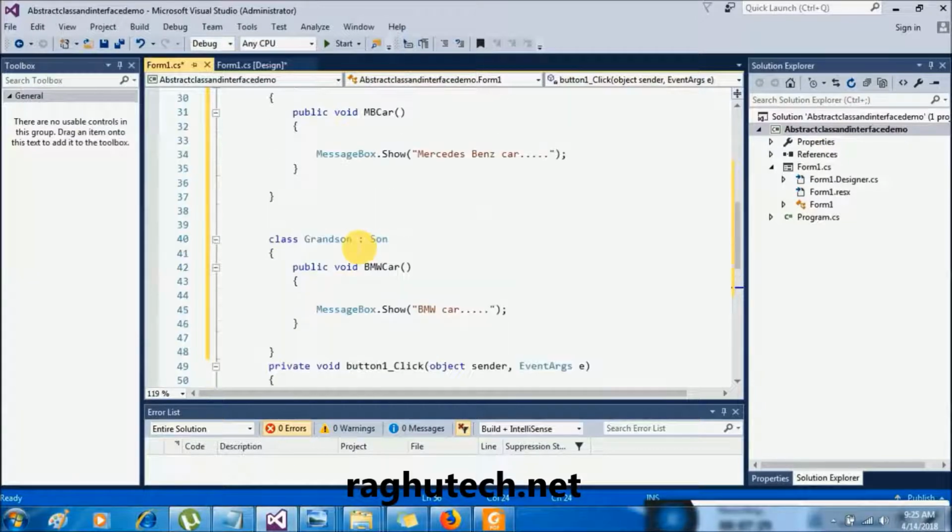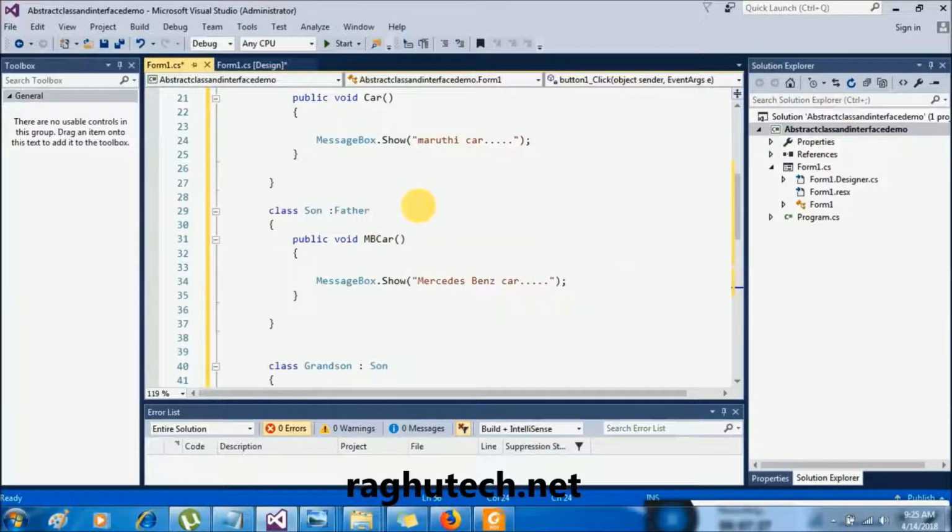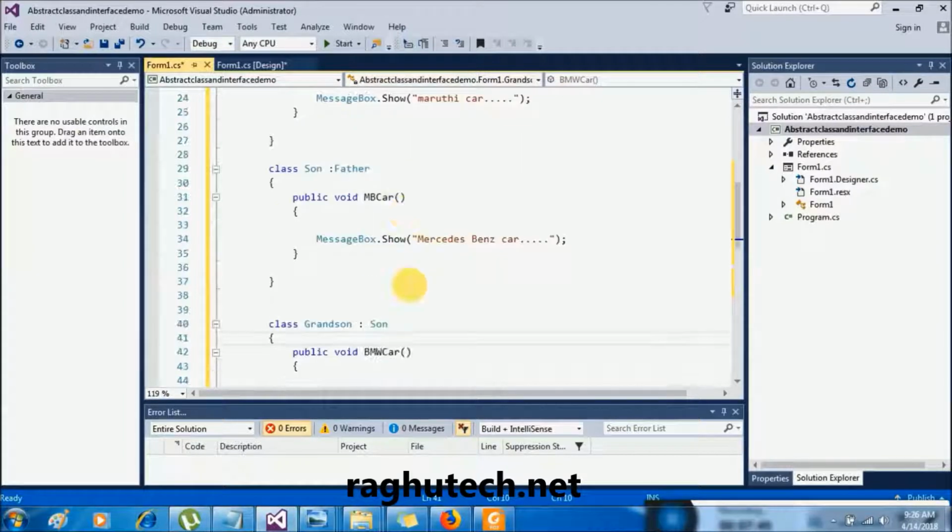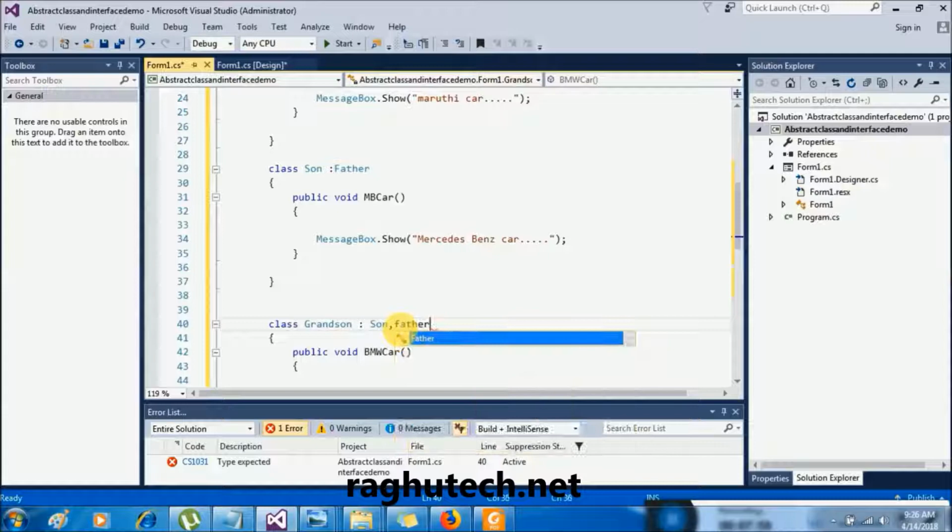Now, what does multiple inheritance mean? Suppose Grandson is inheriting from Father, and he wants to inherit from another class also. He is inheriting from the Son class, and he wants to inherit from Father also. Multiple inheritance is not possible, it gives an error.